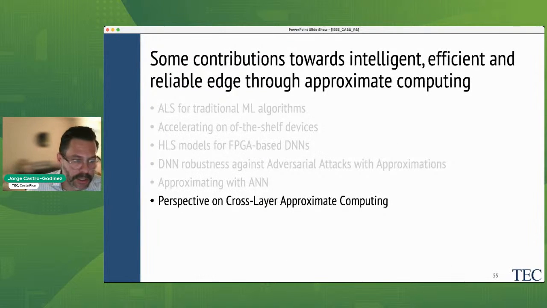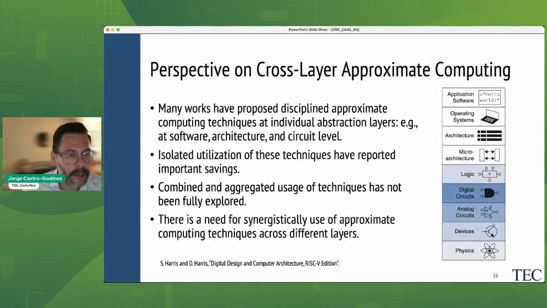And I want to finish in the minutes I have left with a little bit of my perspective regarding approximate computing, and especially when we think of complex applications being deployed on these types of systems that are pretty resource constrained. We need to think, at the different layers, how we can leverage them to improve the savings that we have, increase them, but still produce very, very good results.